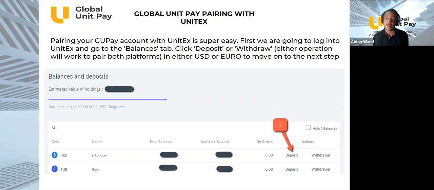Well, it's a very simple and easy process, ladies and gentlemen. Number one is that you can do so through the deposit and withdrawal feature in the check balances tab of Unitex. So anything that's happening within here is within Unitex and not within Global Unipay. I just want you to be aware. So you go into check balances, you click either deposit or withdraw for the US dollar or the euro function on the check balances tab. In this instance, I did the deposit feature. So I've clicked that button right there. We'll move on to the next slide.